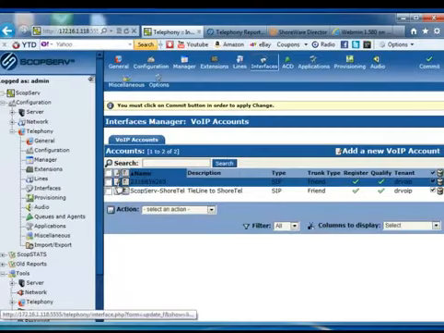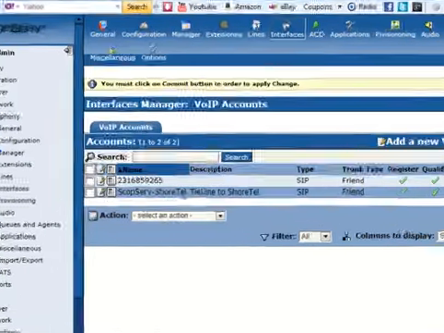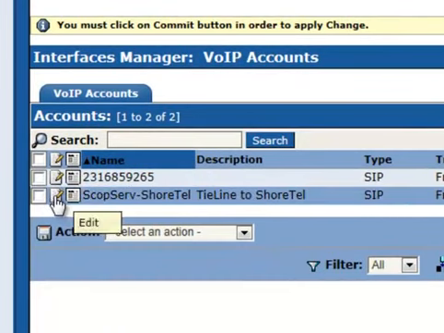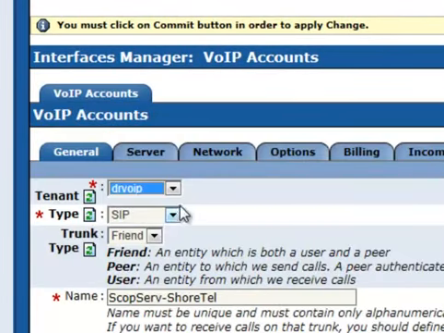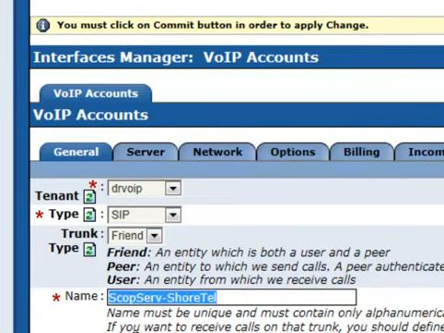We've defined an account that goes to our ITSP. I've got all my credentials in here, and I'm not going to show that to you on the internet, but I will show you the one that we've set up to the ShoreTel. So in the ShoreTel, we've pointed this at the default tenant, which happens to be called DrVoIP. The type of circuit is SIP. It is of type friend. I've described it as just a tie line between the Scopserv and the ShoreTel.